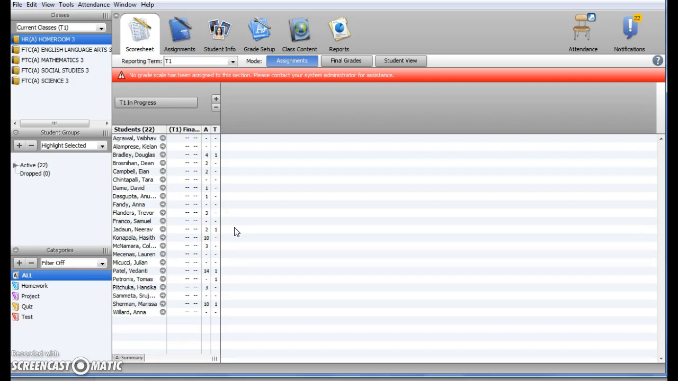enter the grades. Second reason would be if you were done entering all of your standards grades and you wanted to print them out just so you could look them over and make sure it was correct. Sometimes it's a little bit easier to do in a printed form. So those would be the reasons. How do you do it?